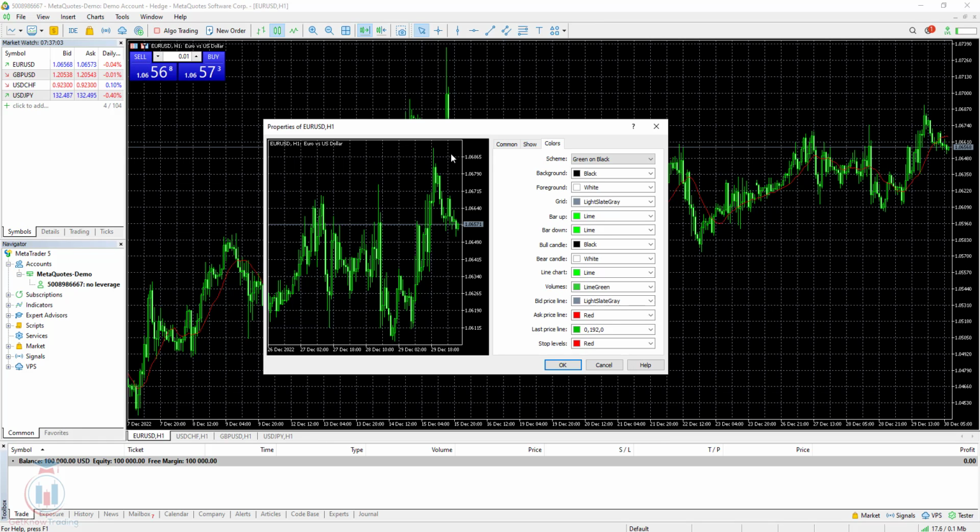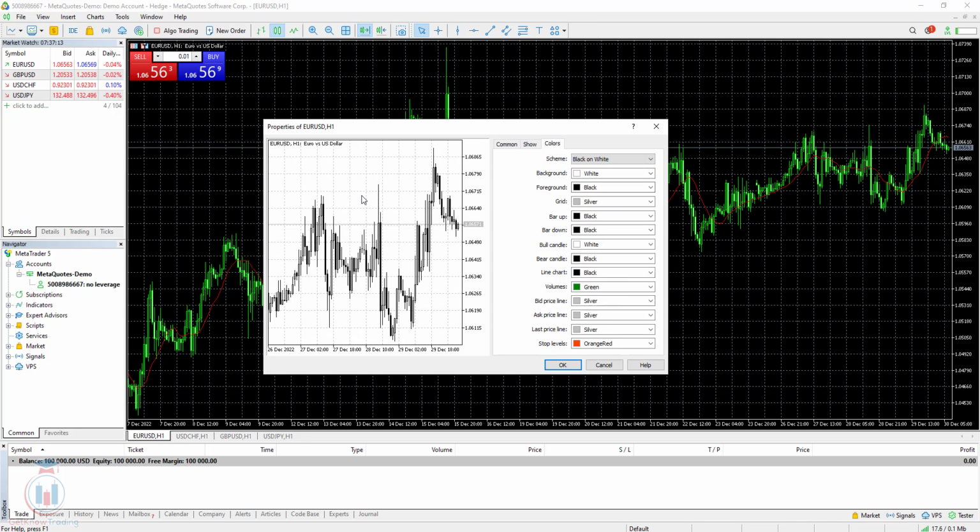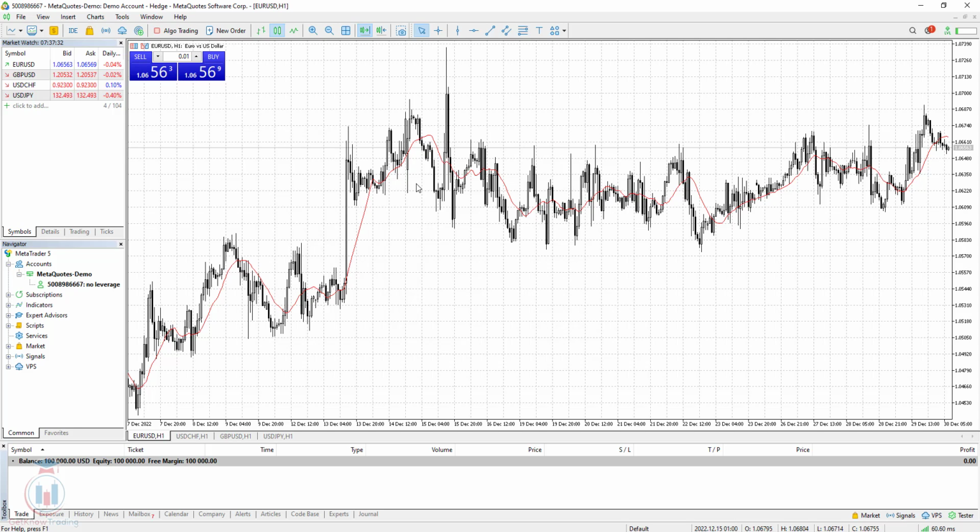We will check first the colors because we will change this background and also chart appearance or with the combination black on white. This means black bars on the white background. If you want to change any colors that you want, for example, for the background, for the foreground, for the grid, for the bull and bear candle, you can do this here. I will leave this like this because it will be much clean chart for analyzing.